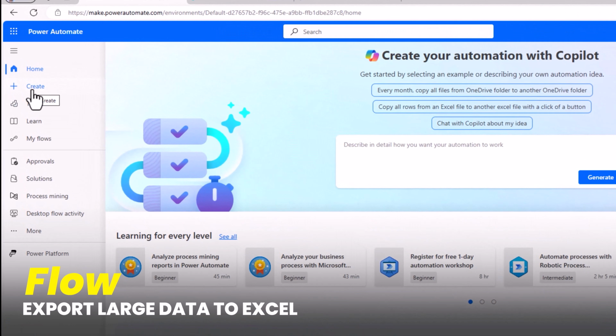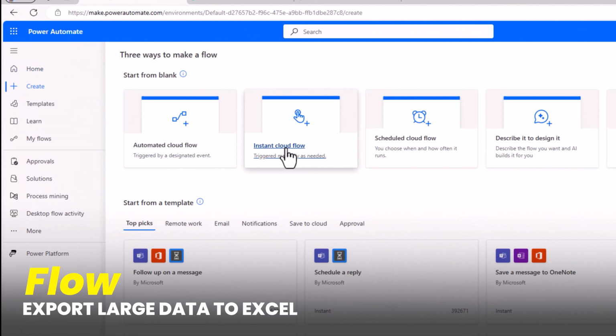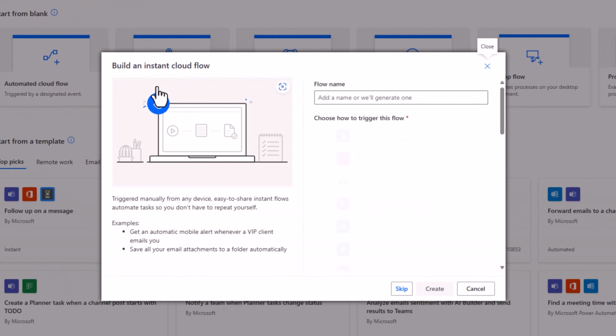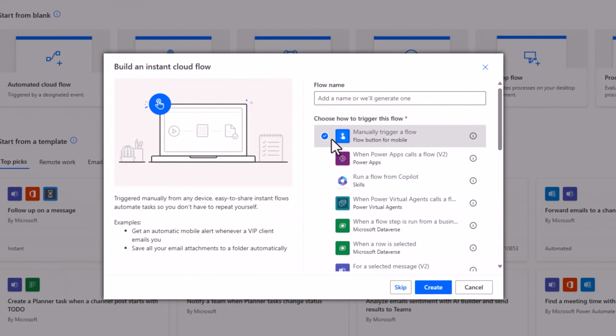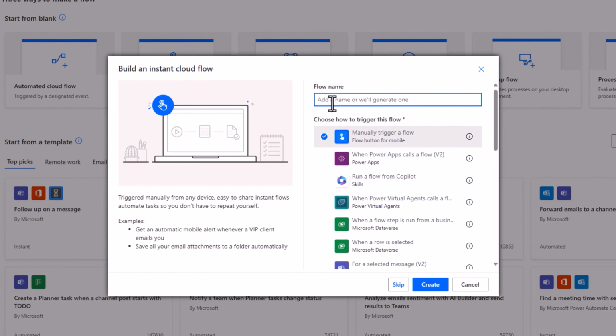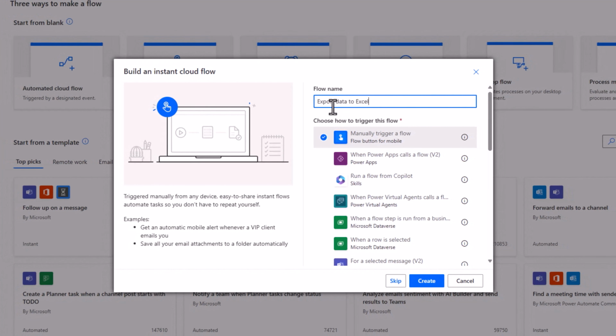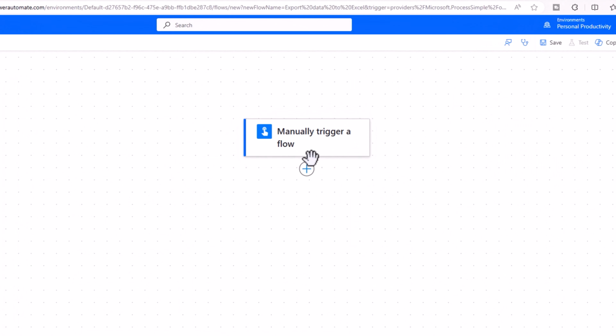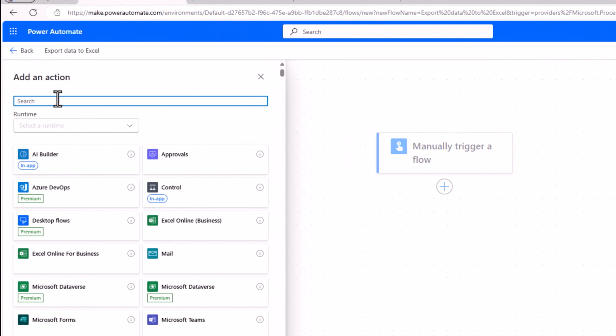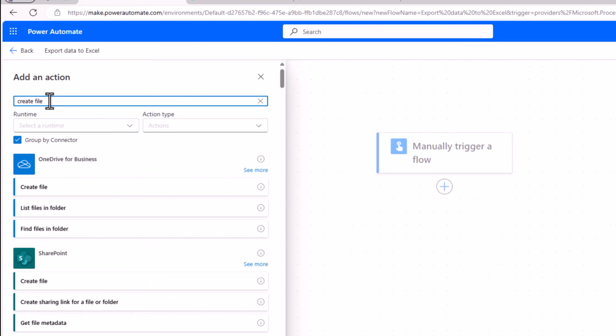Let's create our flow. I'll trigger this flow manually. I'll pick the manually trigger a flow option, give my flow a name, click create. Once my flow triggers, the first step I will take, I'll add an action to create an Excel file. I'll search for create file. I'll go ahead and create this Excel file in my OneDrive.